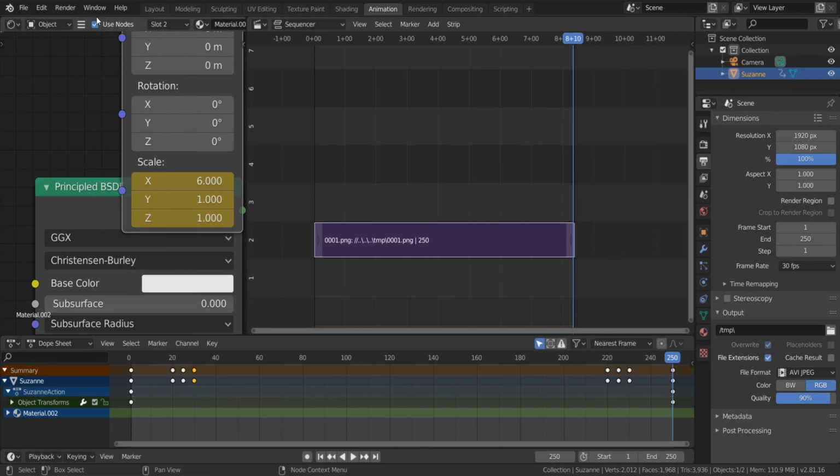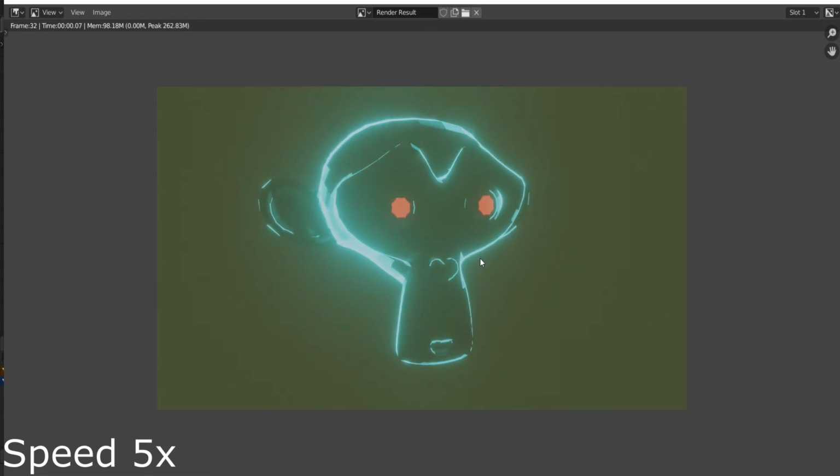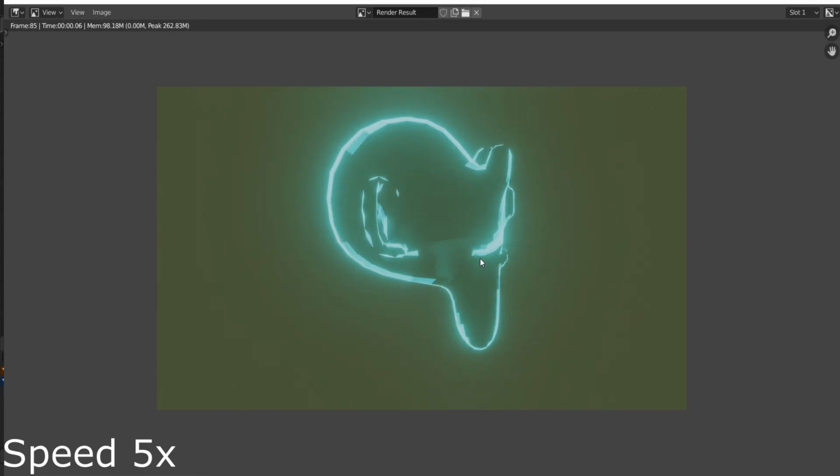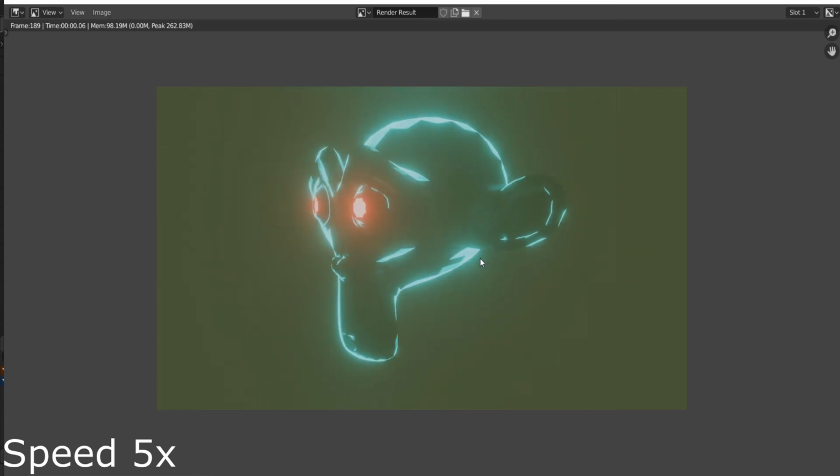Go to render and click on render animation. The rendering will be faster because all images are already rendered. Only need to output all images into a single movie file.